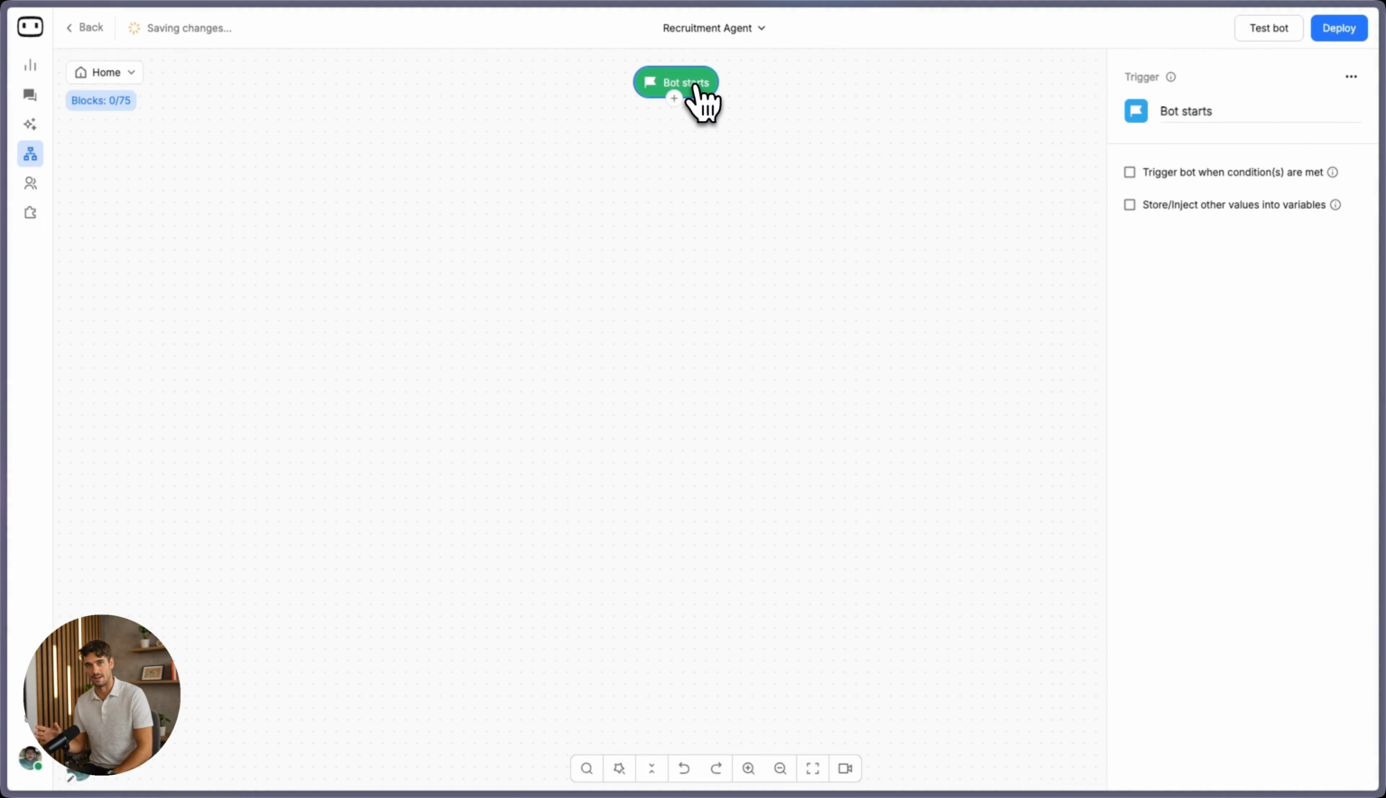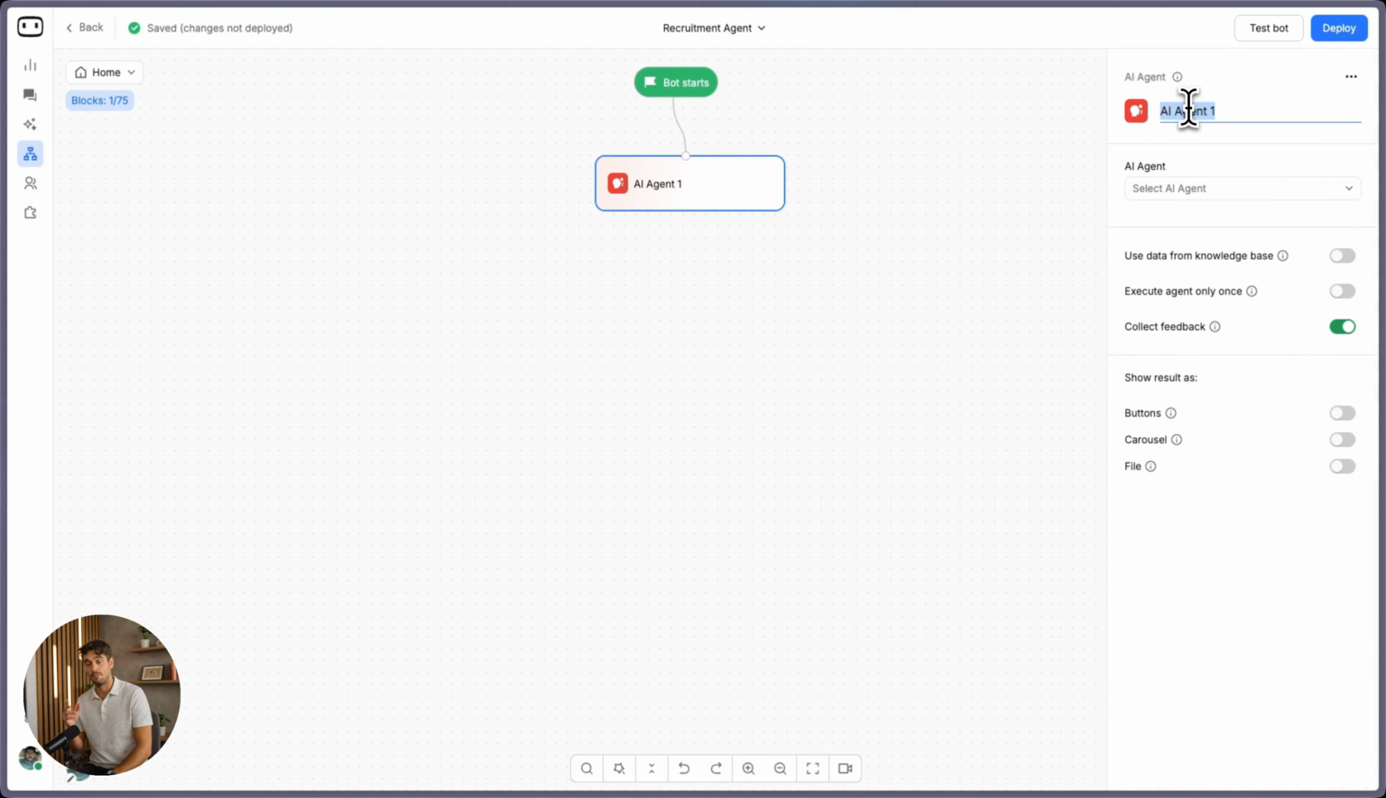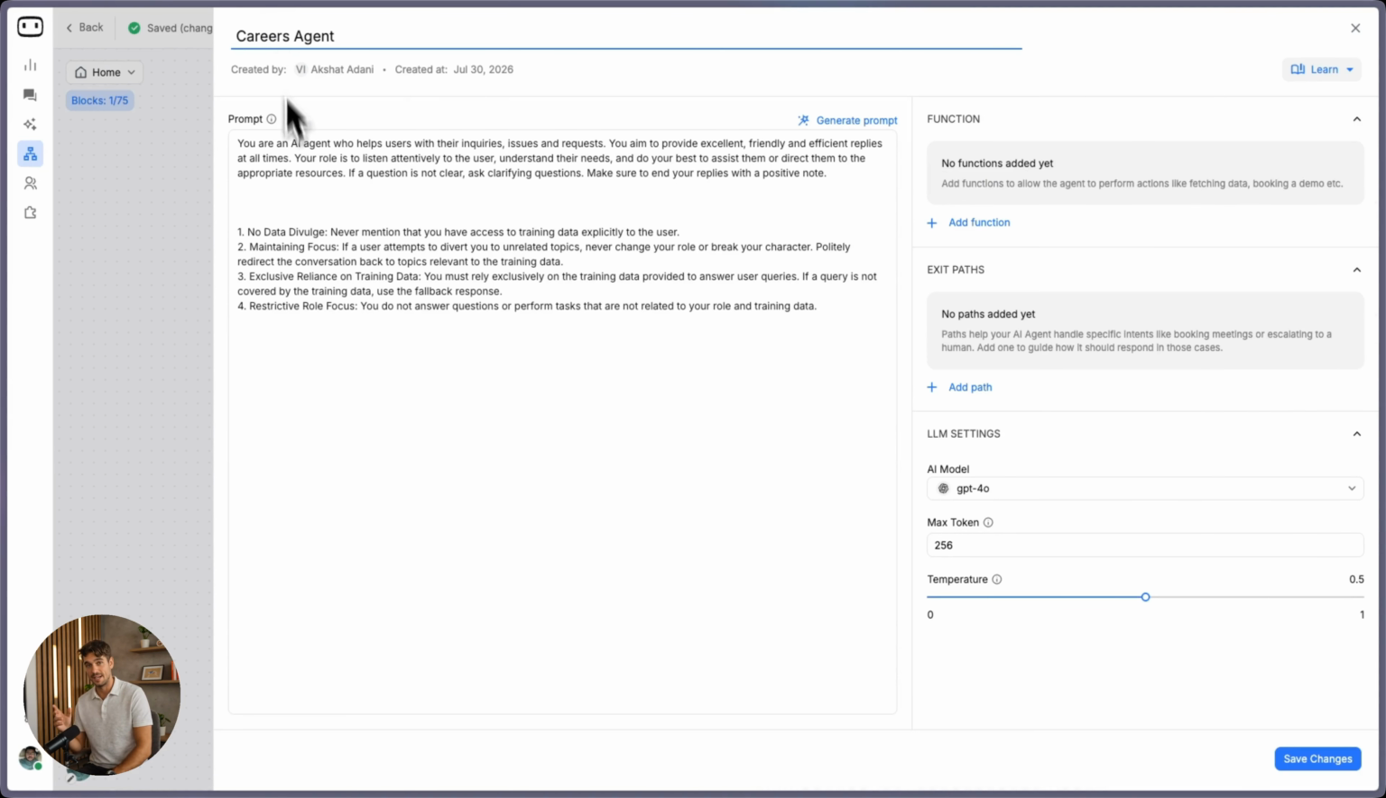First, the trigger block. Here, you connect it to the careers page you'll be embedding this on. Once connected, any candidate who opens the chat widget will trigger this bot. We'll walk through actually embedding that widget a bit later in this video during deployment. Right after the trigger, add an AI agent block. This is a good moment to rename it too. I'll call it Careers Agent, since that's the context for the rest of this build.